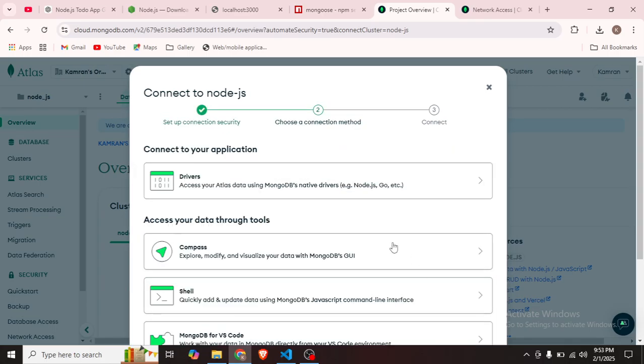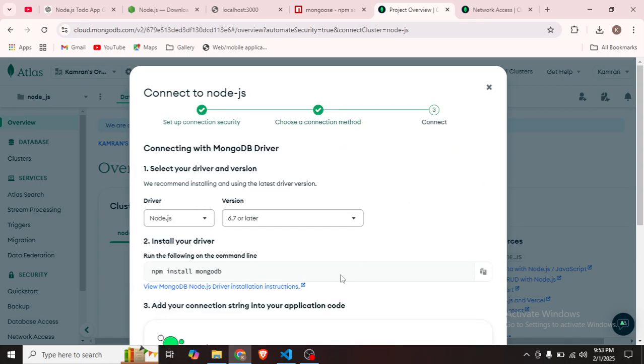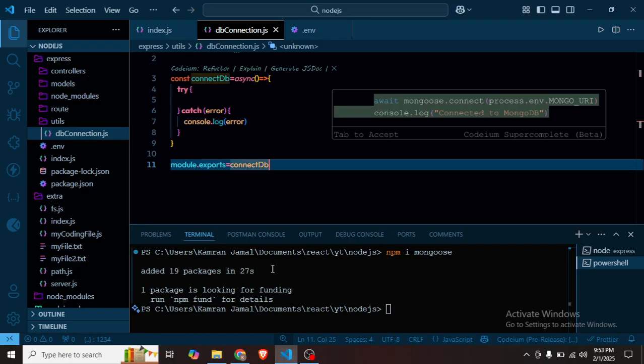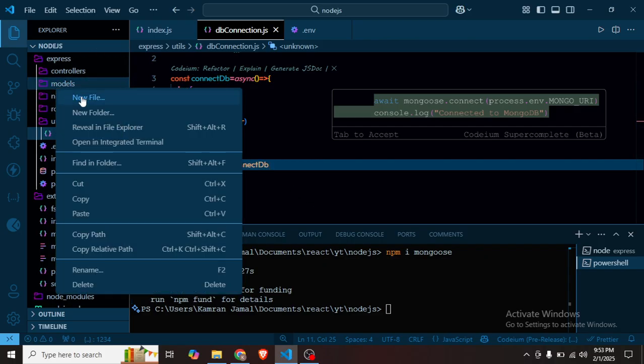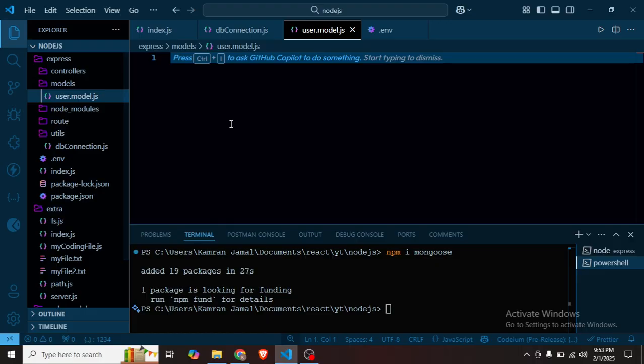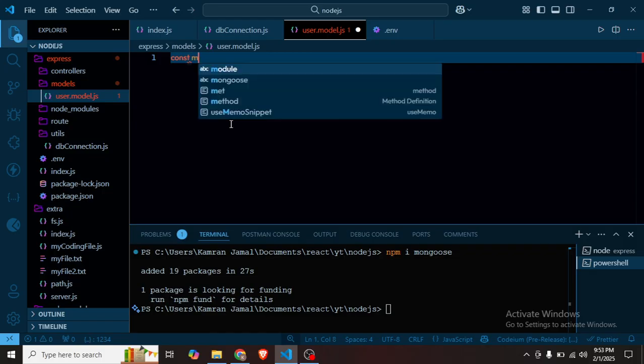Now I will have to click on choose a connection method and drivers. Here you will have to wait for a few moments while it is generating the URL for me, and in that time I'm going to create a schema for my project. Here for example I'm going to create a simple project where I'm going to create a user.model.js, and here I'm going to require Mongoose first.